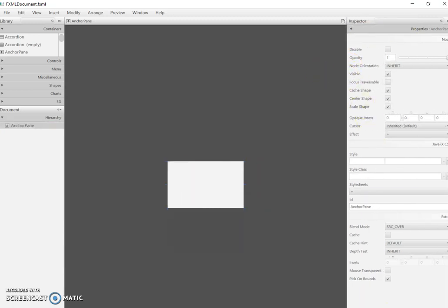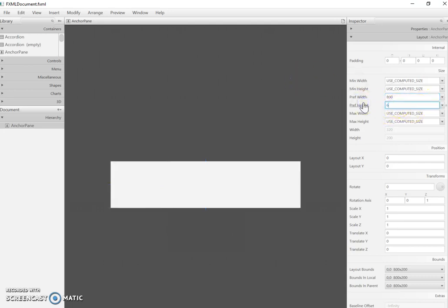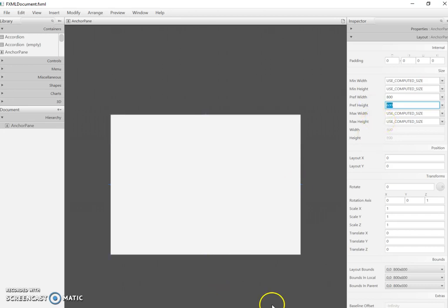Layout, and I'm going to make the preferred width 800. I'm going to make the preferred height 600. So we have a decent size screen to work with.